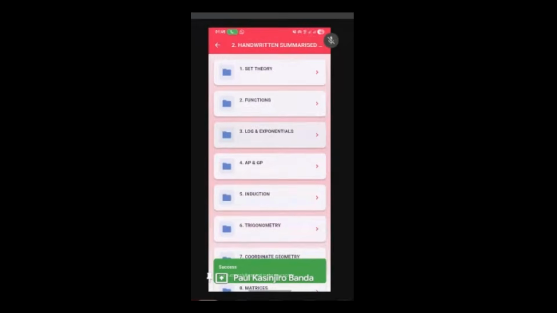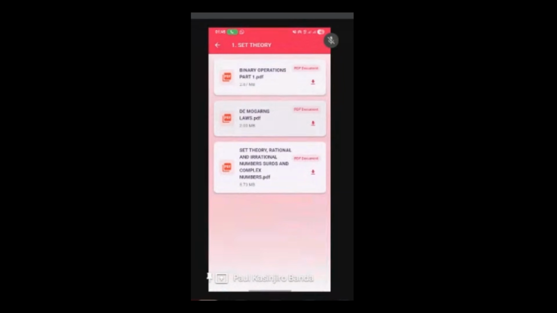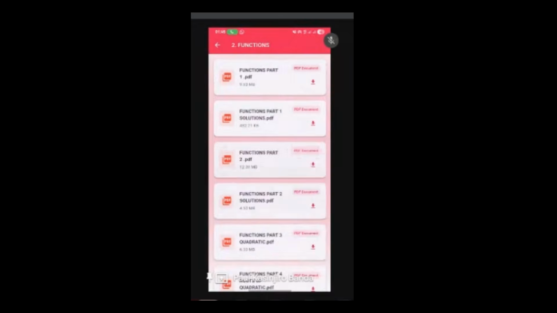If you want handwritten notes, okay, we have these topics here. Very simplified handwritten notes, very well explained. So just click there, and then you choose whatever you want to learn. So this is set theory. You can read the handwritten notes. These are functions. You can read them as well.